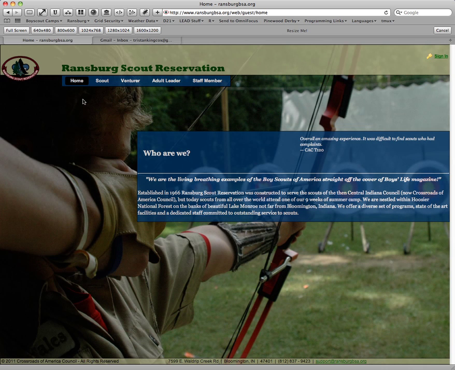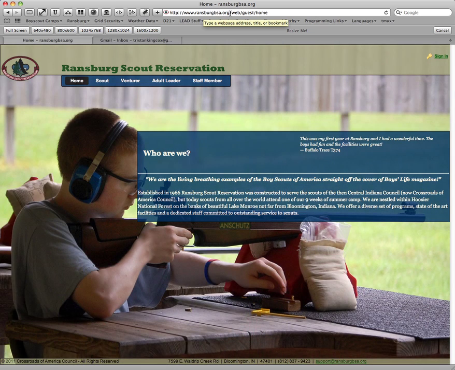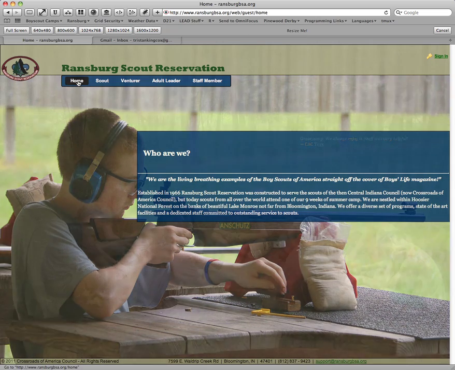So if that's not where you're at, you need to get to this point, and you can do that by going to www.ransburgbsa.org. Once there, you should default to this page, but it is the home page, and you can click on here to be certain.